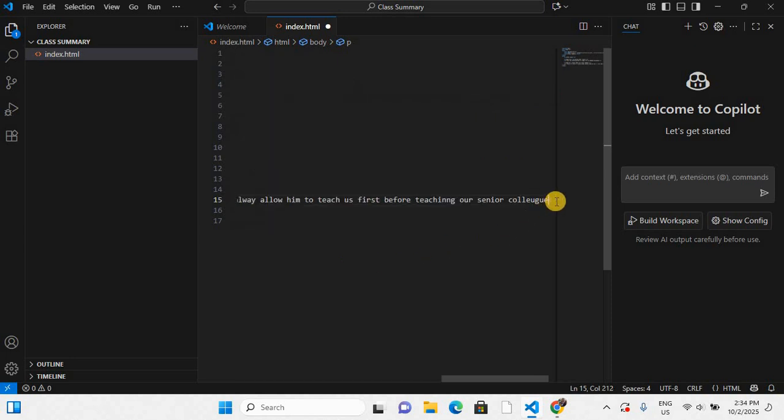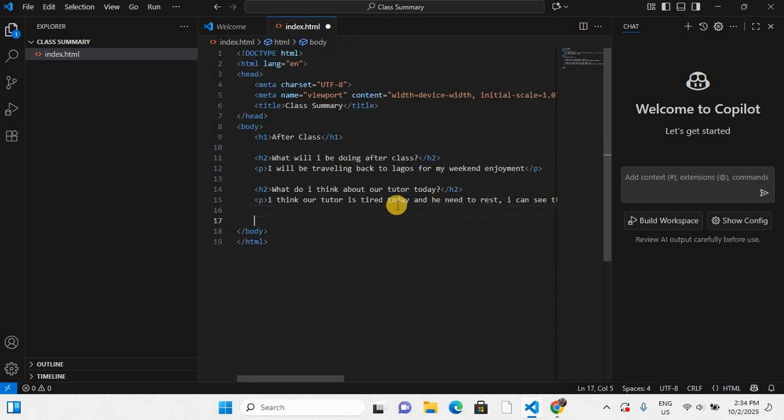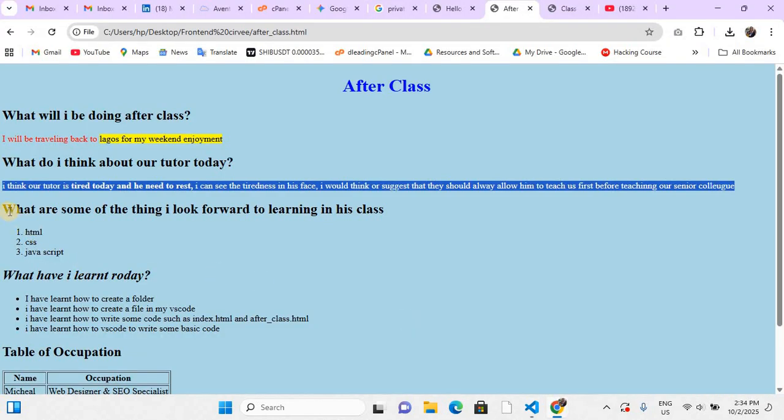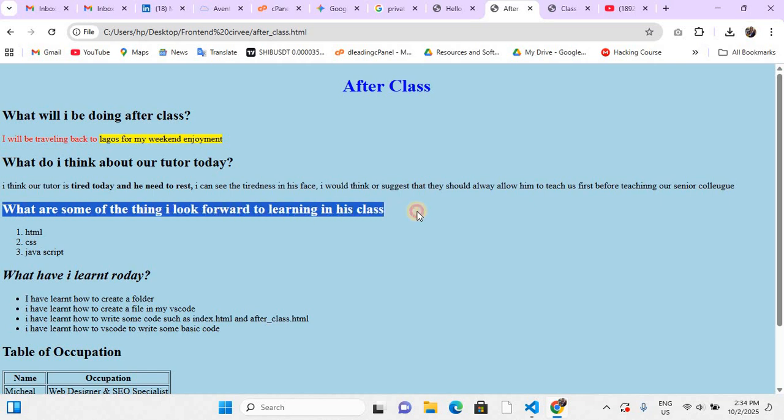So can you see it? And I'm going to click on enter again. So the next thing is H2 again. So I'm coming again to copy my text again. What is the next step we have here now? Now, what are some things I look forward to learning in this class?